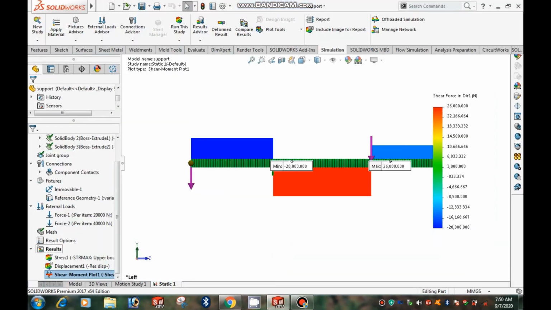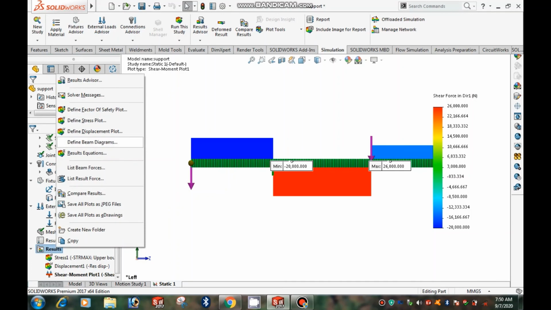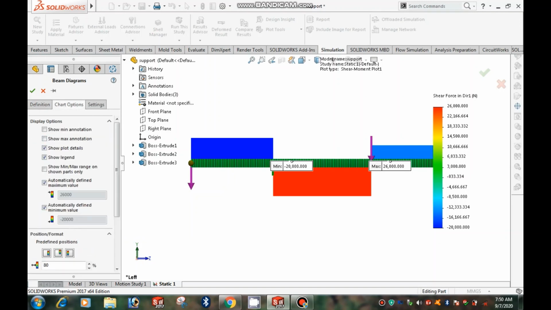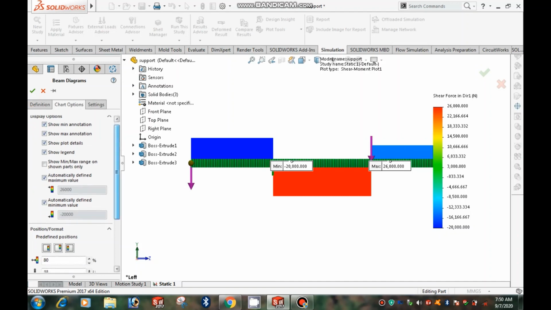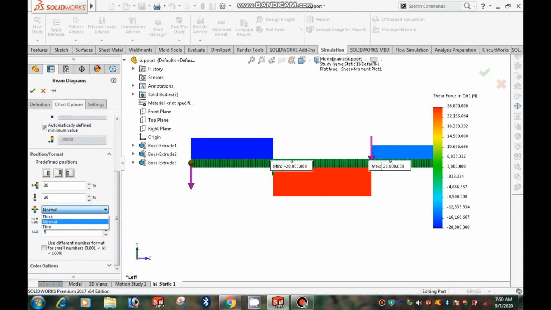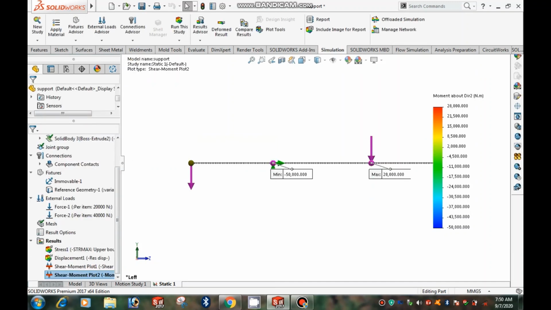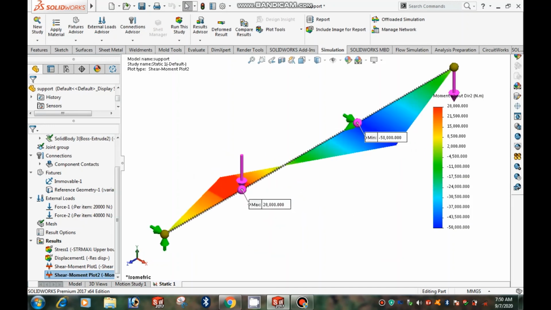Similarly, for bending moment diagrams, select define beam diagrams. Bending moment diagram unit is Newton meter. Chart options show maximum and minimum annotations, and from here select floating. As seen, the maximum bending moment is minus 50 kilonewton meter and the minimum is 28 kilonewton meter.